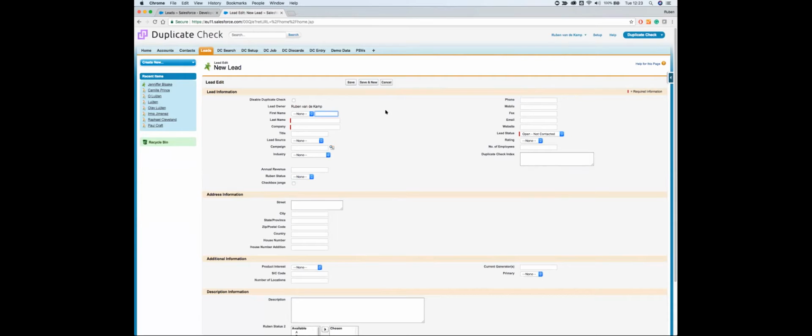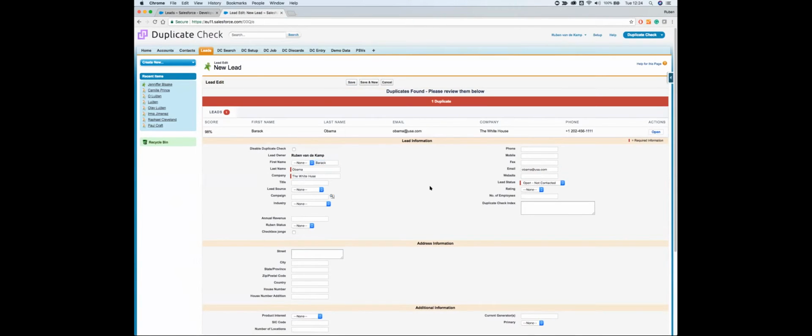So I'm going to enter a new lead, and you probably know this guy, and he's from the White House, without a D, of course. And his email address is something like this. Let me make a spelling error here. Why not? And I'm going to hit the save button. And you can see that Duplicate Check will prevent me from saving this record because there is a match with an existing one.